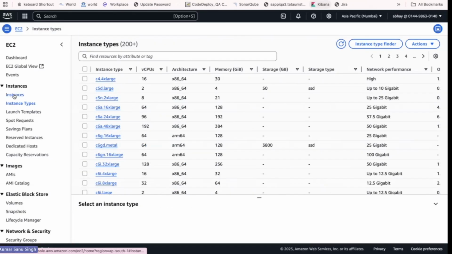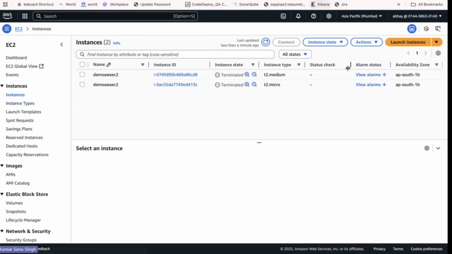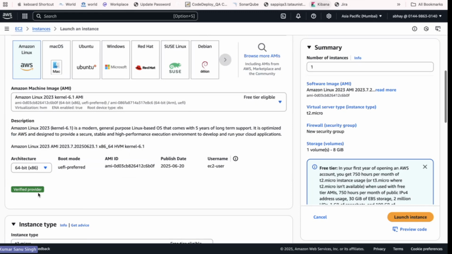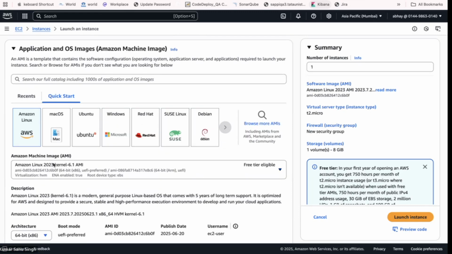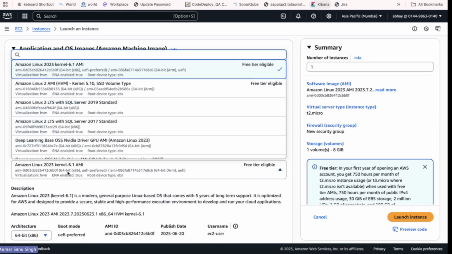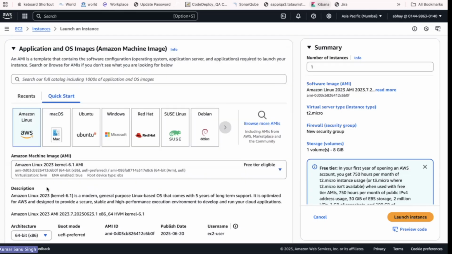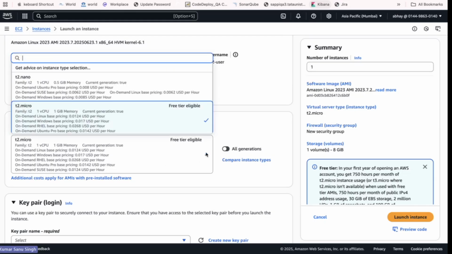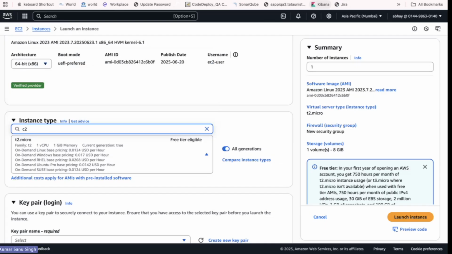I'm going to launch an instance. I'm getting an option for Amazon machine images, and I'm getting the instance type. You guys can see the instance type here. When I look at the T series, you see one CPU, 0.5 GB memory, T2 micro. Now let's do C2 dot micro.